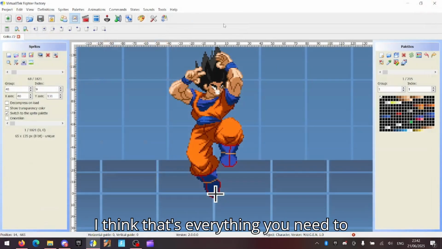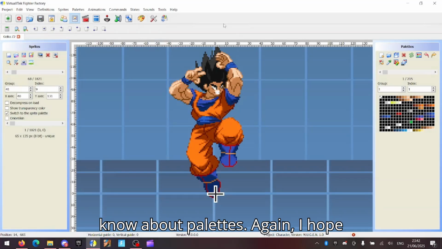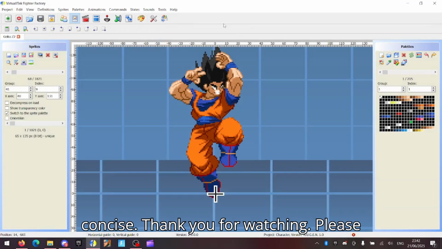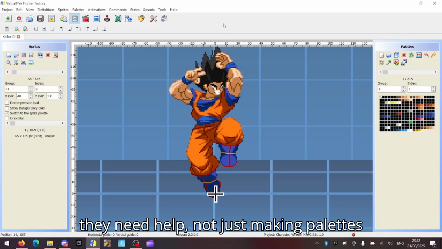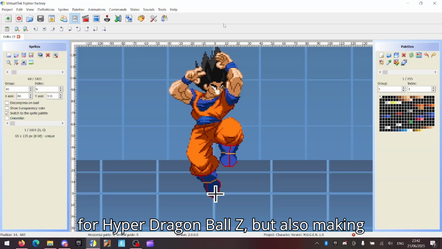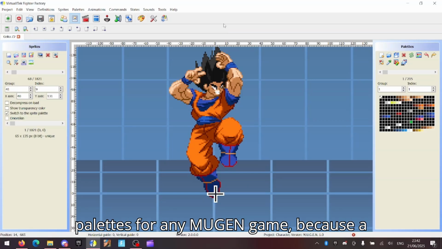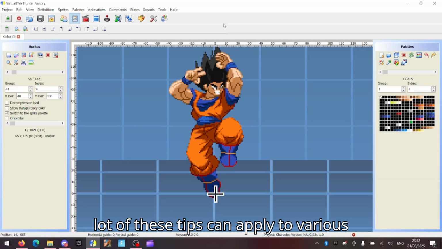I think that's everything you need to know about palettes. Again, I hope this tutorial was helpful, hope it was concise. Thank you for watching. Please share with anyone in the community if they need help, not just making palettes for Hyper Dragon Ball Z, but also making palettes for any MUGEN game, because a lot of these tips can apply to various MUGEN games.